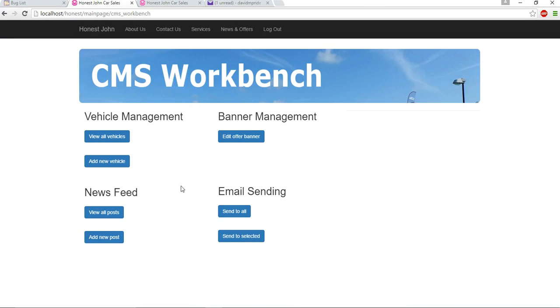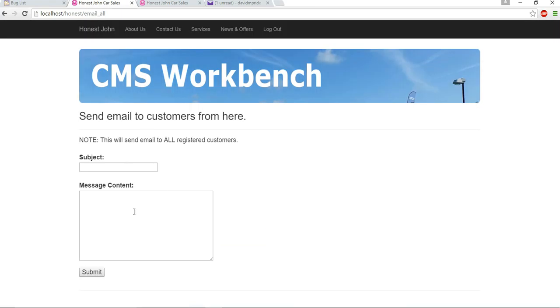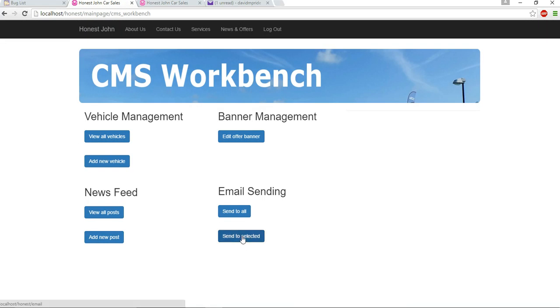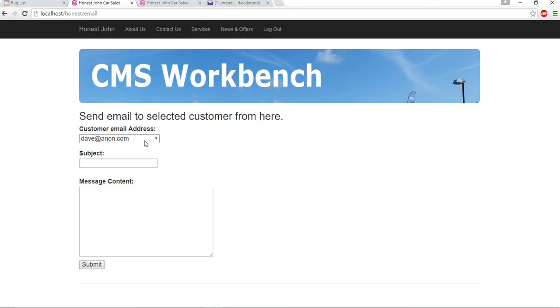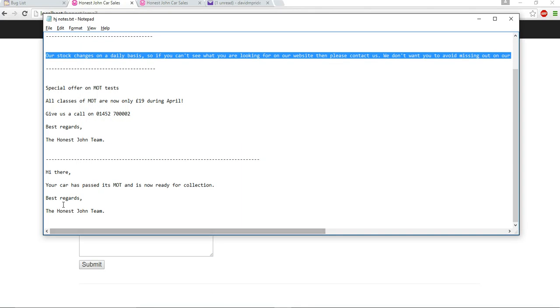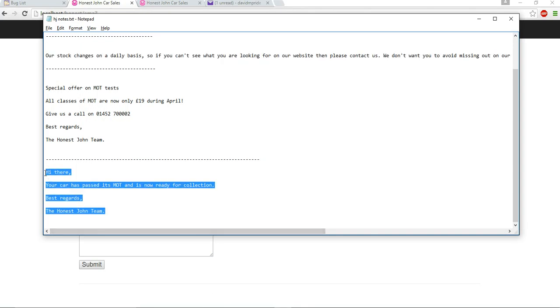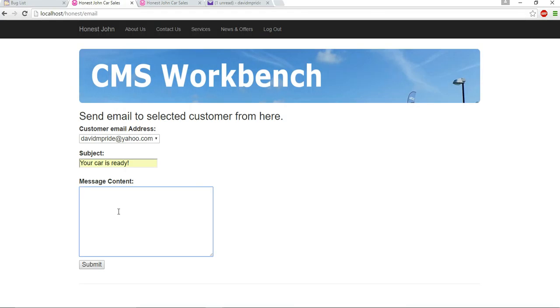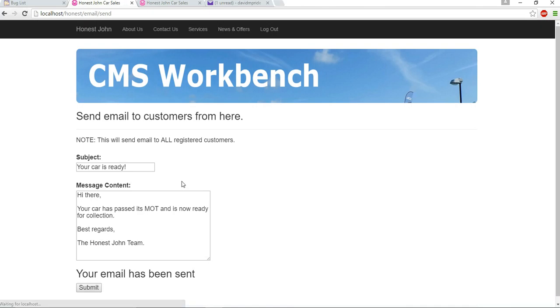Within the CMS, we also have the ability to send emails to all of our customers. This will send an email to all of the registered customers, or we can send to a select customer, which pulls all of the customer email addresses from the database, and we can choose the customer that we want to send to. Type in a quick message, and again I can just drop some content in here quickly so we can show you this, and then we can submit that, and you get the message that the mail has been sent.